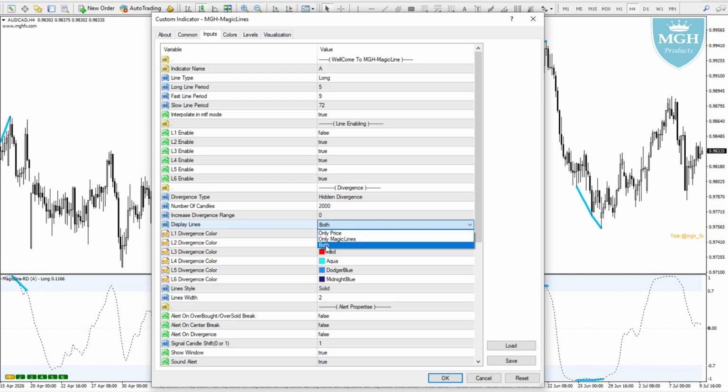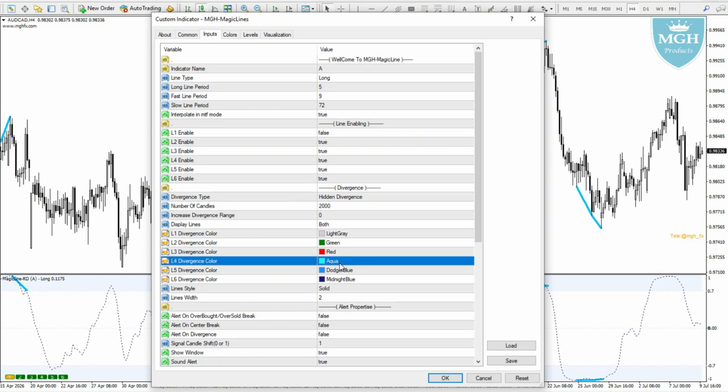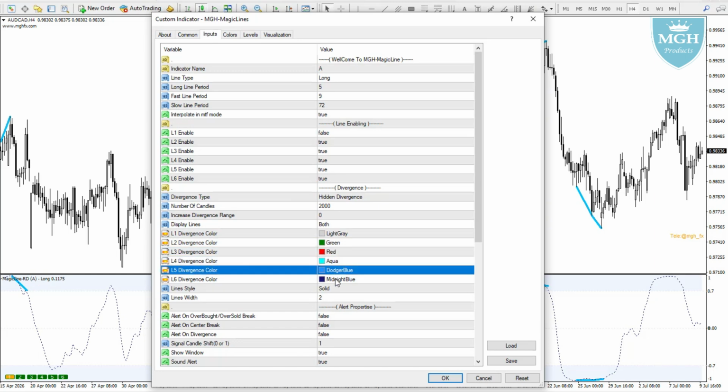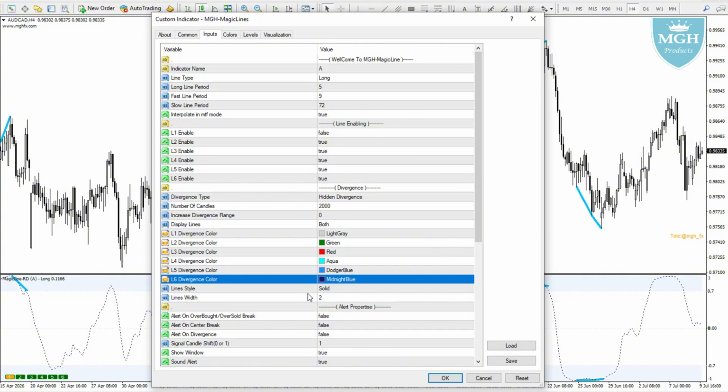Each line has its own fixed divergence color, so the color tells you the time frame. L1 light gray, L2 green, L3 red, L4 aqua, L5 Dodger blue, and L6 midnight blue. You can also set line style and width.